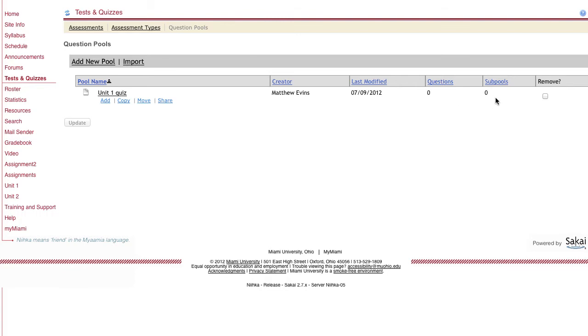You also have a category, another column for subpools, and what you can do is you can create one main pool and several subpools. So Unit 1 in my example textbook could have 4 different chapters. So I could do a subpool for each of the chapters and have it then randomly generate so many from each of the different subpools. But for this instance, I'm going to leave this just at Unit 1.